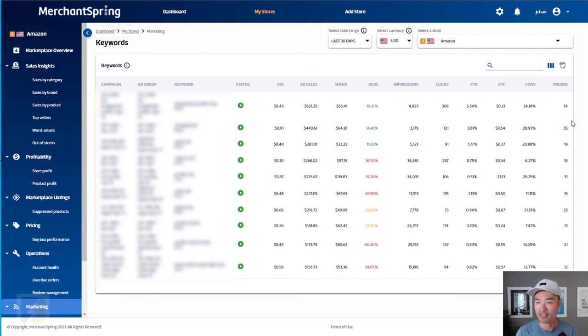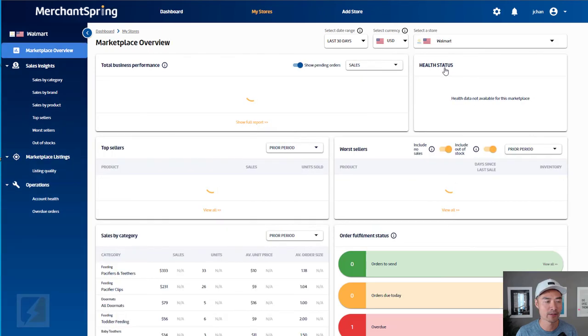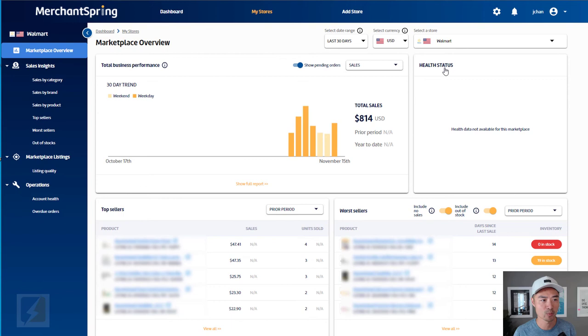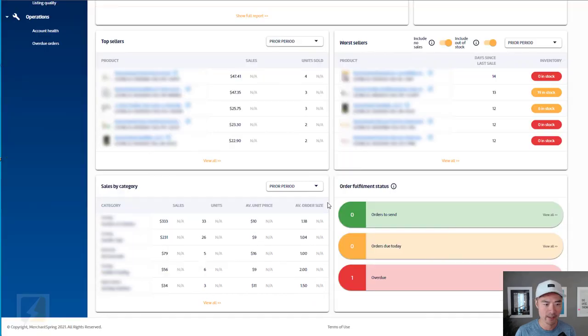So let's take a look at Walmart. Here's your Walmart. They do pull in Walmart data here as well. So let's go over this real quick. This is your marketplace overview, your trends, your health, top sellers, your worst sellers, and by category and order fulfillment status. So very similar to what you see on the Amazon tab.